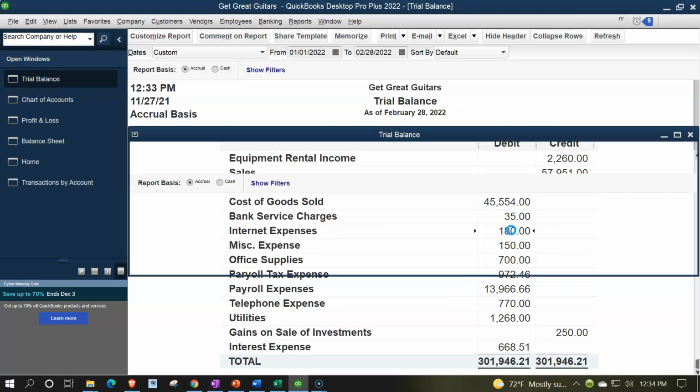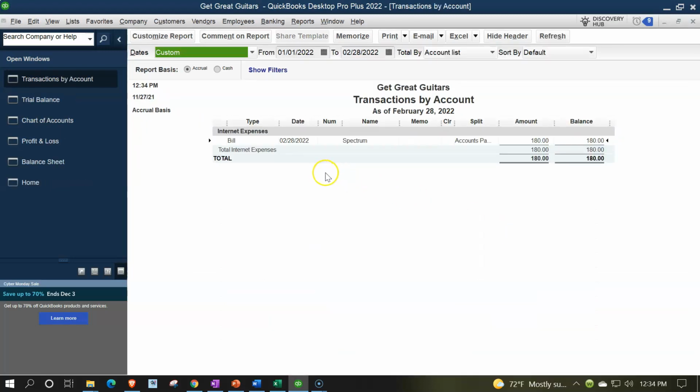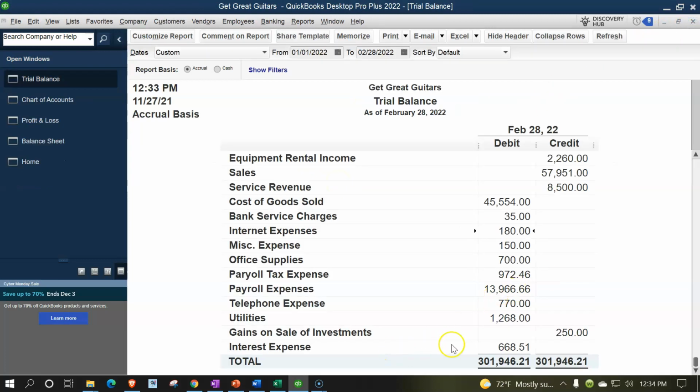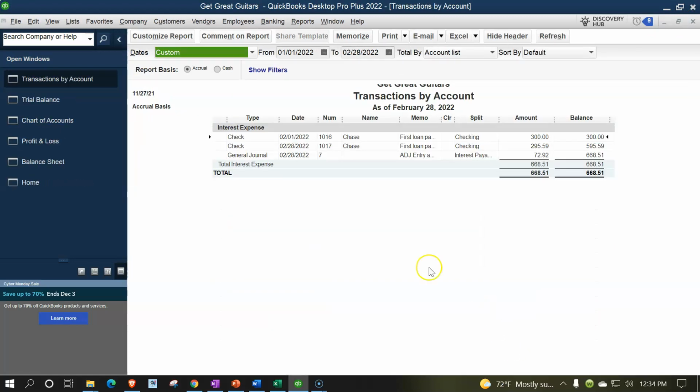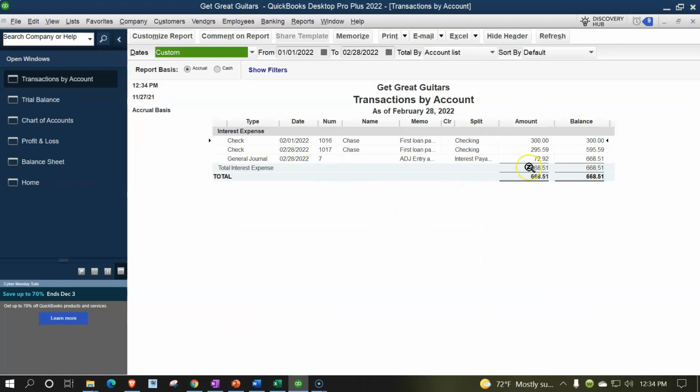So in interest expense, we see then the, hold on a second, that's internet expense. That's not the same thing. It's on the bottom, interest expense down here. And so there we have it. There's our journal entry on 72.92. Looks good. Let's close it out.